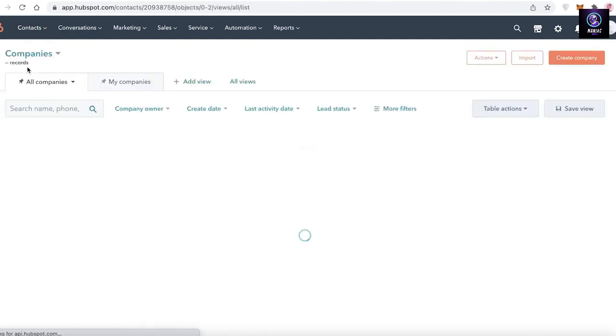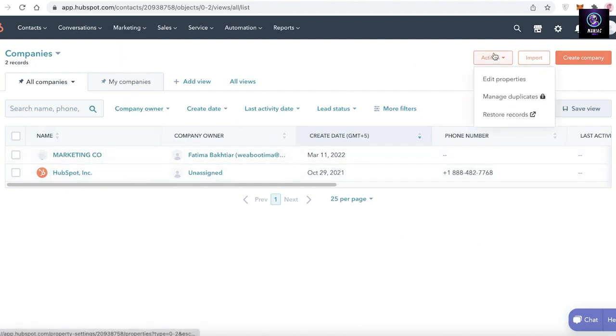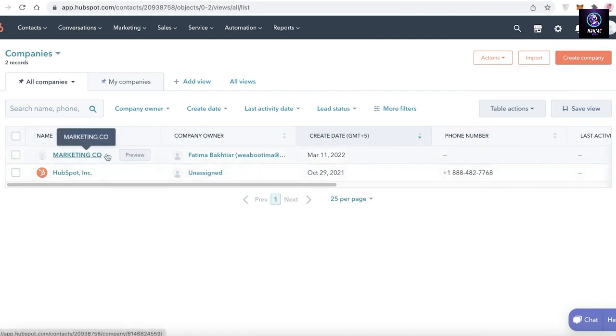Companies is one of the most essential features that I really like about HubSpot, because you can integrate as many companies as you want. You can add the company owners, companies that you're just dealing with, companies that you're a part of, and you can also import your own companies. If you have a subsidiary of one company, you can click on actions over here, manage duplicates, and you can also merge companies. So if you have 2 companies going through a merger, you can also integrate them.